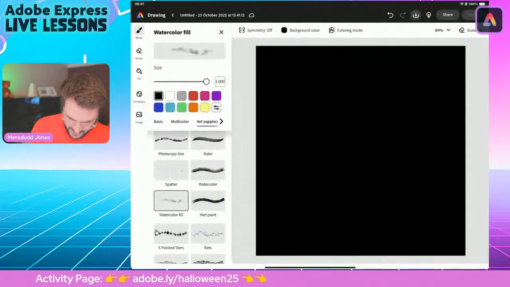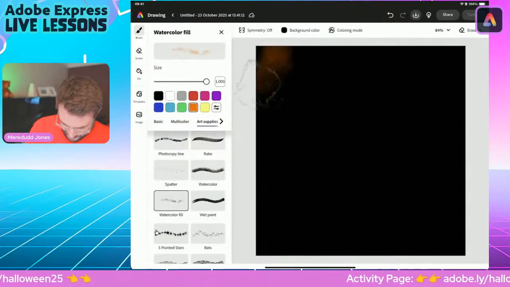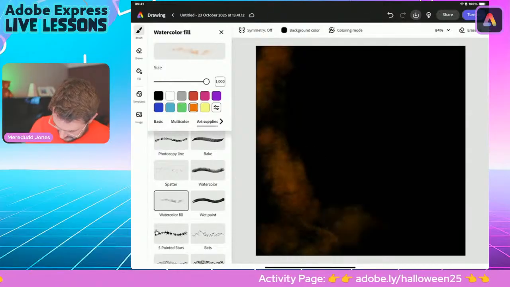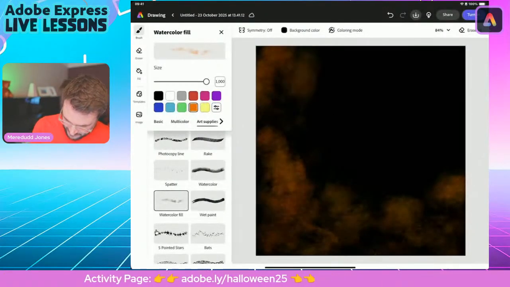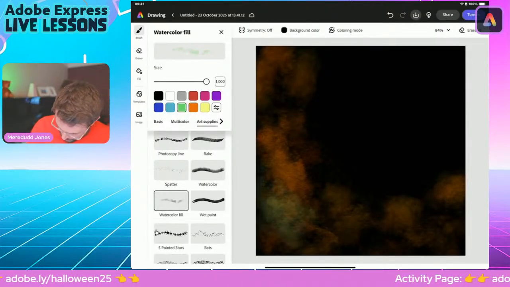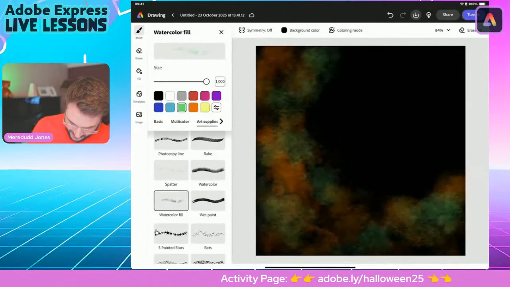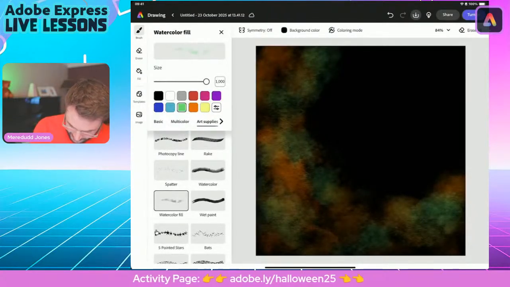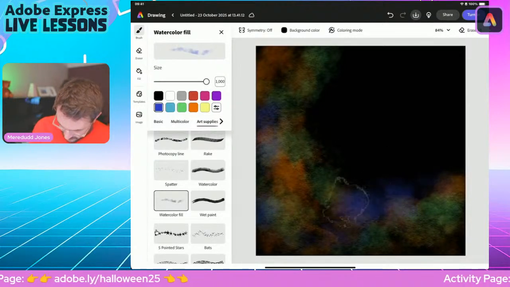And here I go, a bit of orange. And this is fun on the iPad because you could just use your finger to paint, which is one of the things that's cool about using Express on the iPad. There we go, and then a bit of green, like this, bit of green, bit of green. And then maybe a bit of dark blue, maybe. Ooh, bit of dark blue, lovely, lovely.